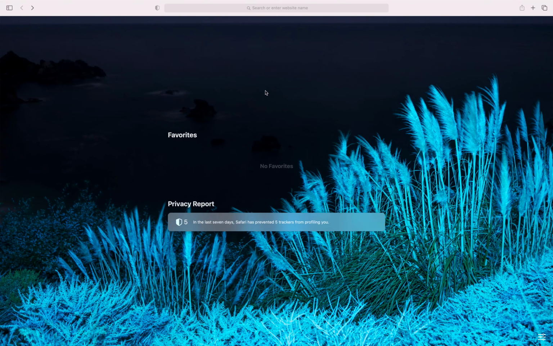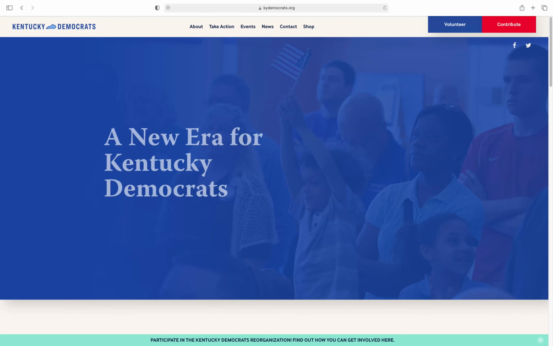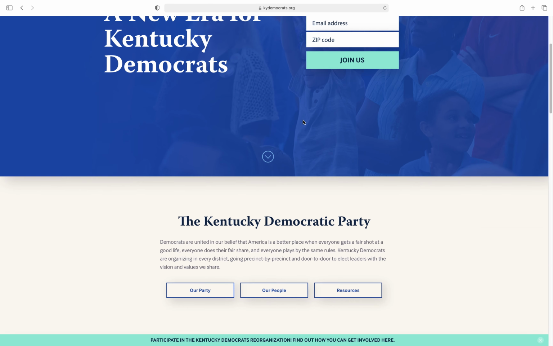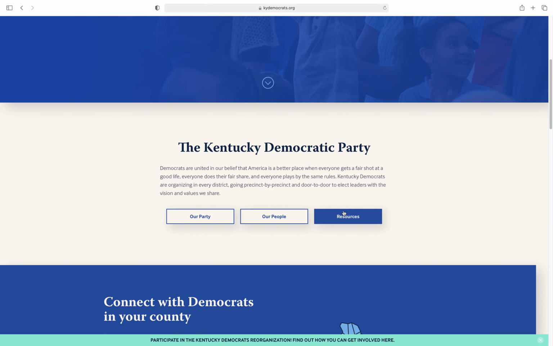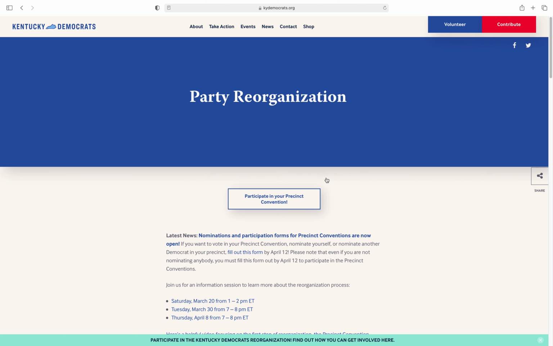convention. So to begin with, I've got a web browser pulled up here, and in here we're going to go to kydemocrats.org. This is the State Democratic Party for Kentucky. Simply scroll down to Resources, then click on Party Reorganization, and there's a link here. Participate in your precinct convention.